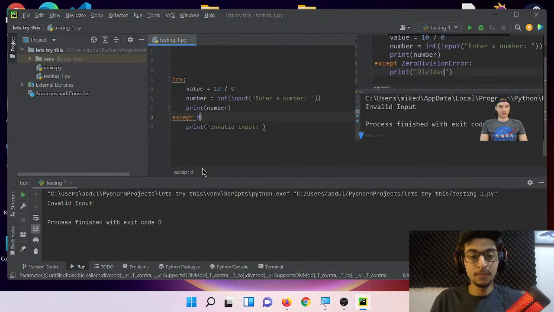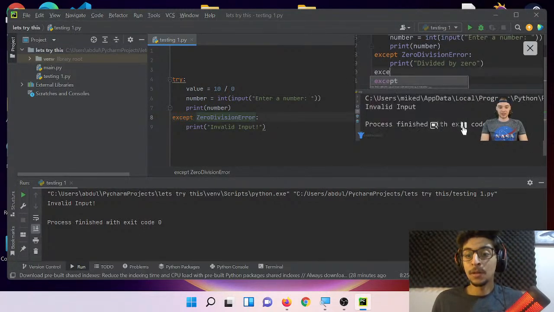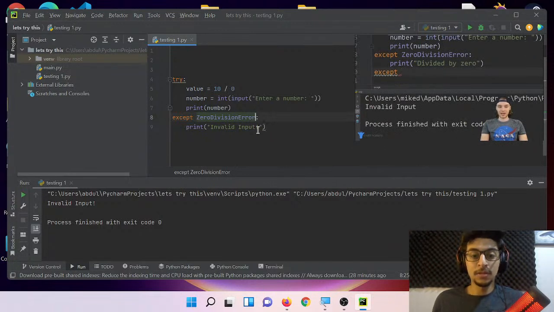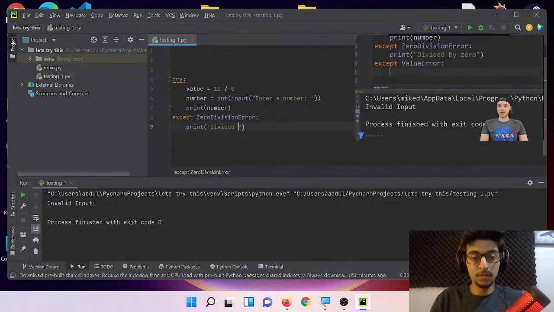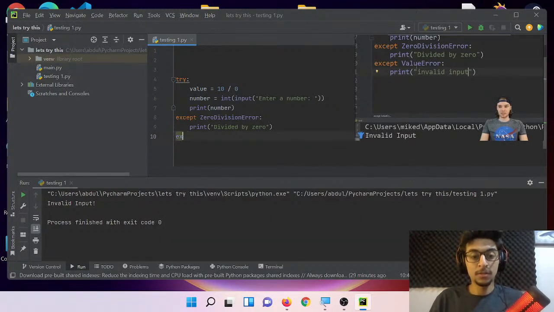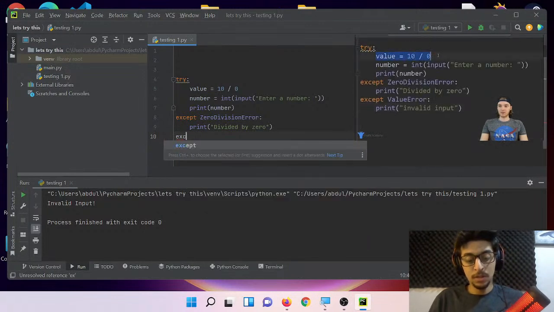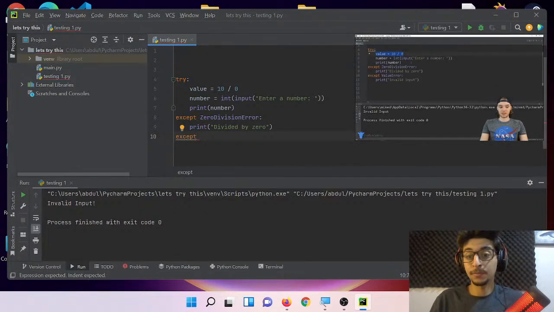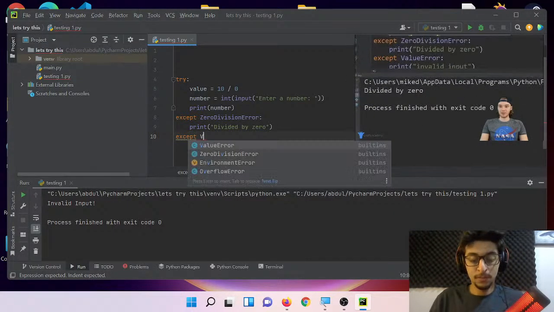So I can print divided by 0. I could also make another except, and we can catch the other exception that we got. I think it was a ValueError, right? We put in the wrong type of value inside of that input. So now we can print out invalid input. With these two except blocks, we're basically able to handle both of these situations. So, for example, if this division by 0 ends up breaking the program, then it'll be able to catch that, and down here it'll tell us, hey, you divided by 0.